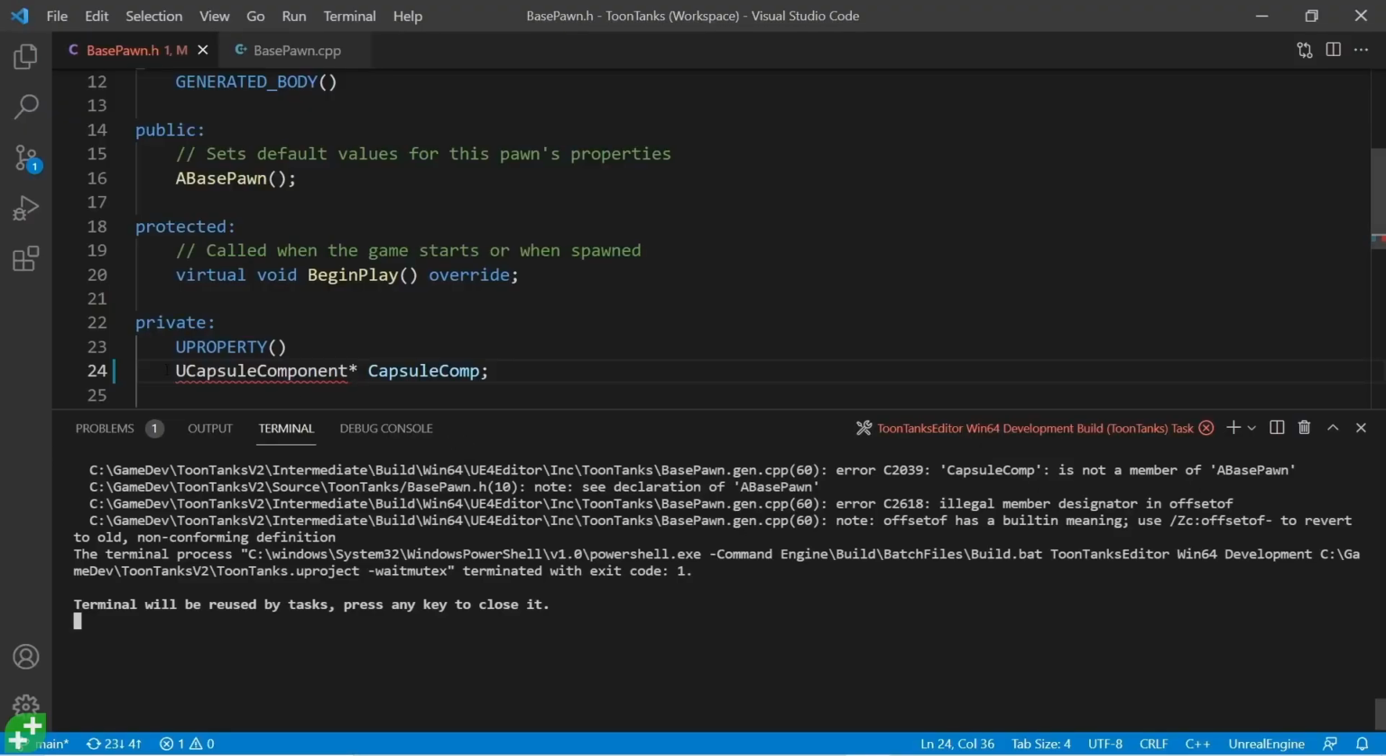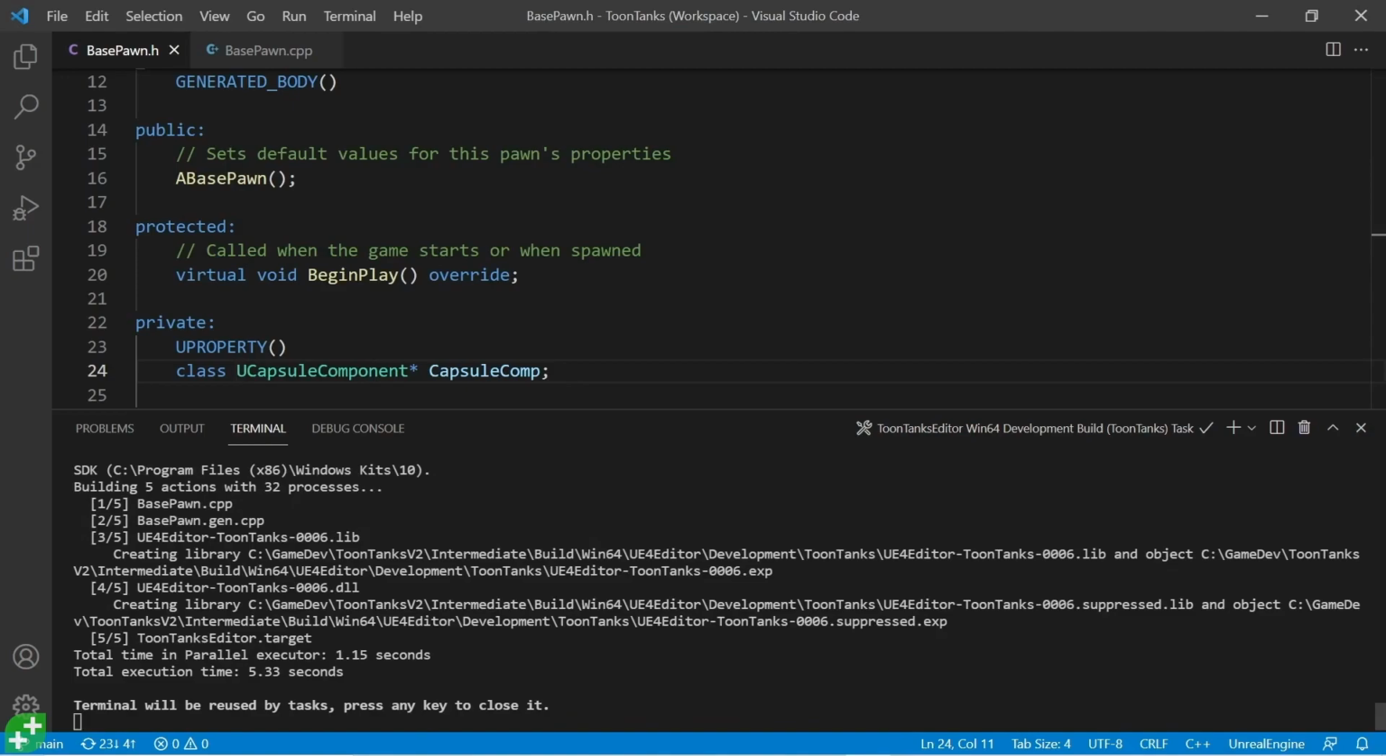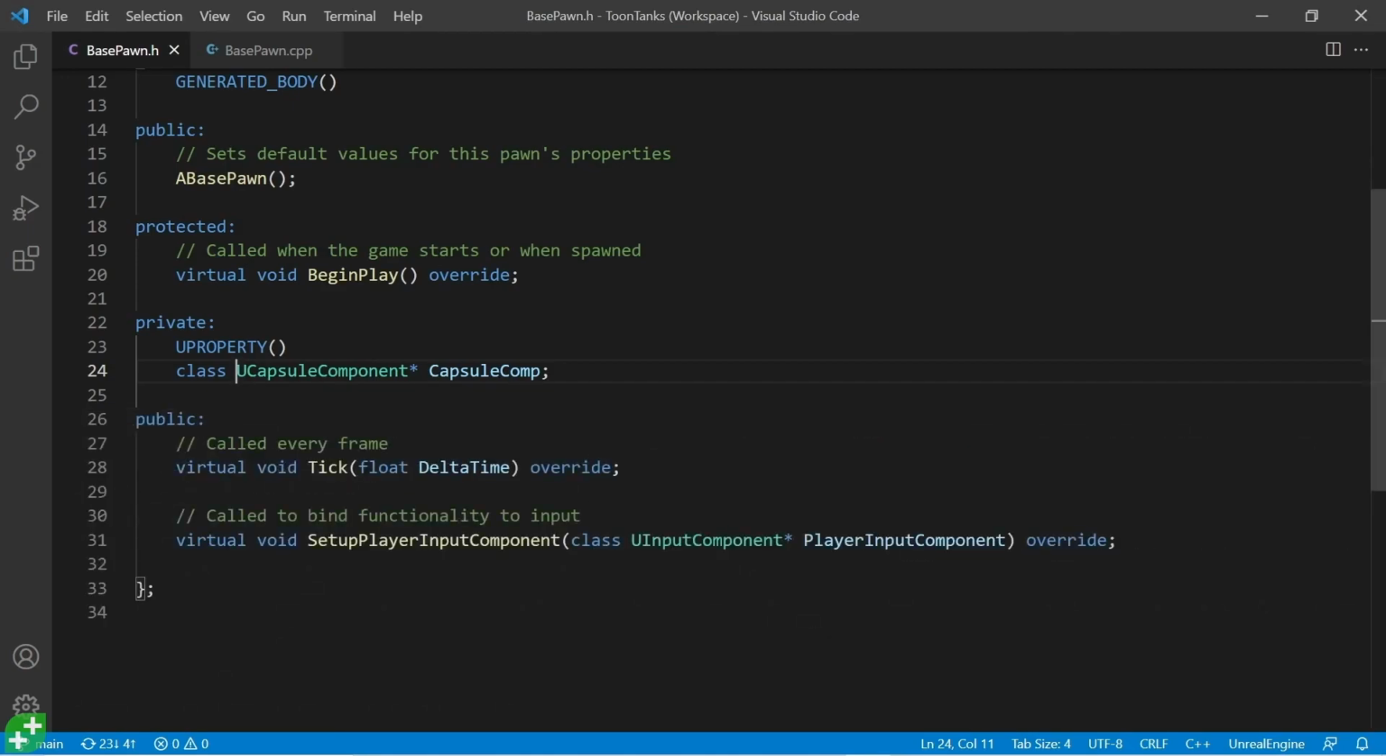So what we're going to do is fix this error by forward declaring UCapsuleComponent, and then we can attempt to compile again. And now we've compiled without any errors. So now we see what it looks like when we forget to forward declare a variable. Keep that in mind when you get compiler errors in the future.